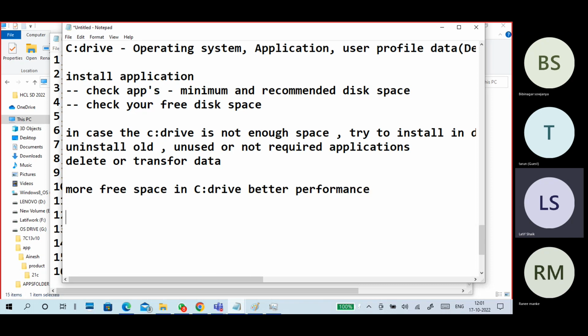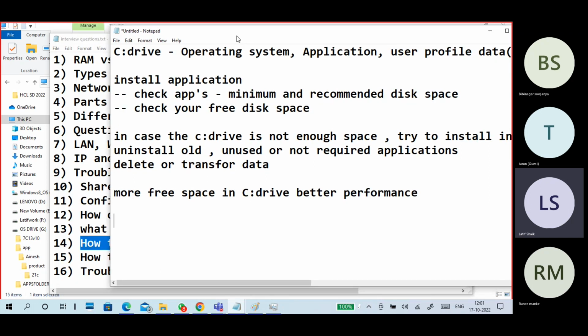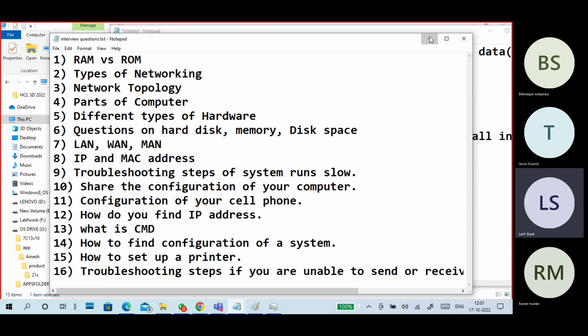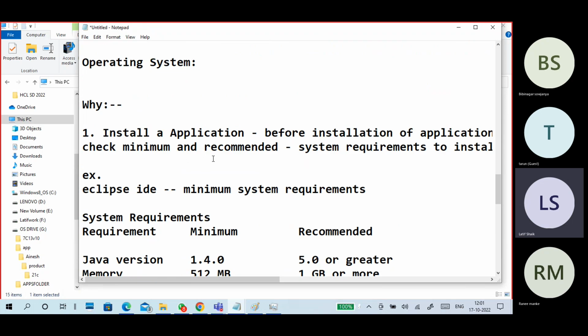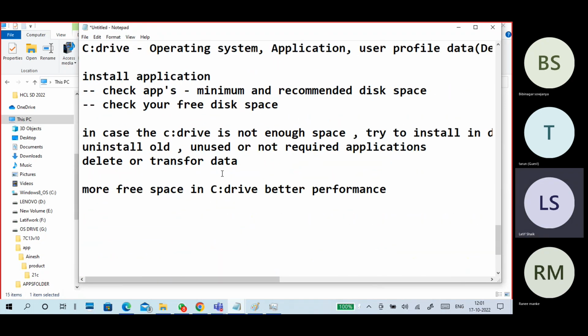Now, a lot of people will complain, sir, my system is very slow. It is because of a virus. Everything we cannot throw on the virus only. Sometimes it is better to check the total drive.